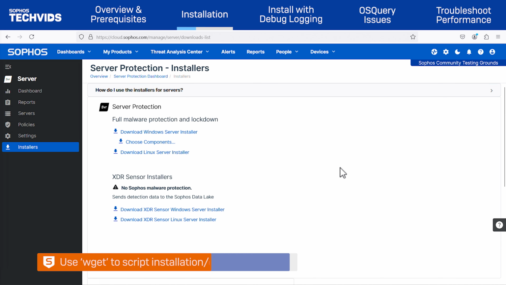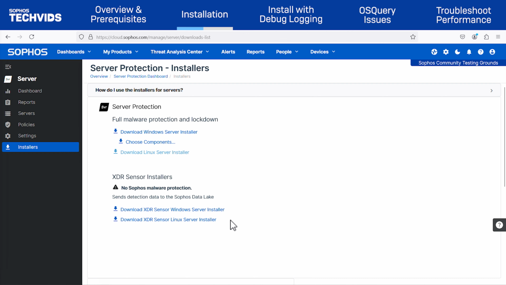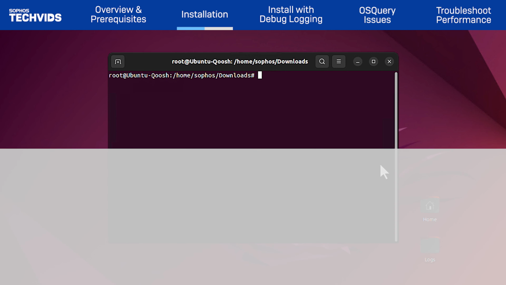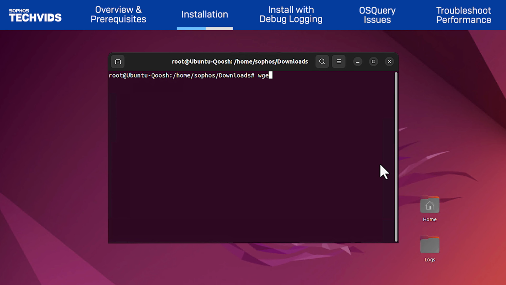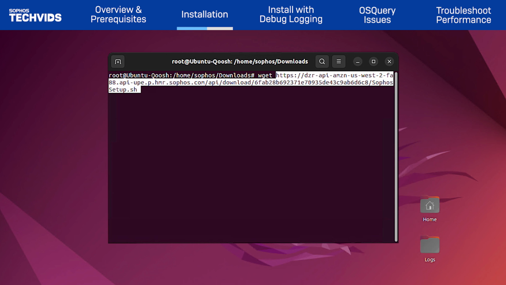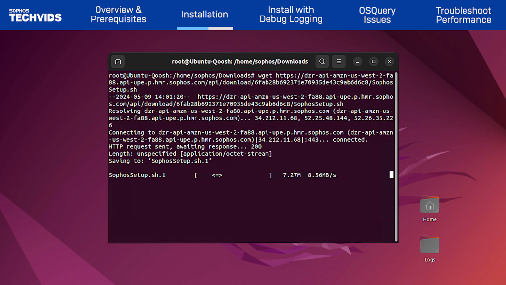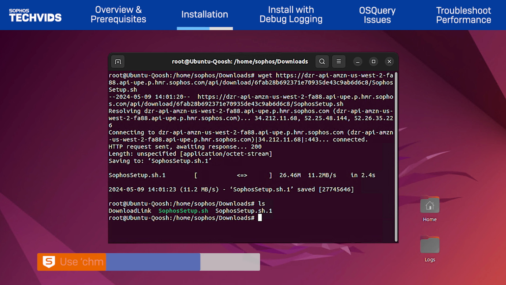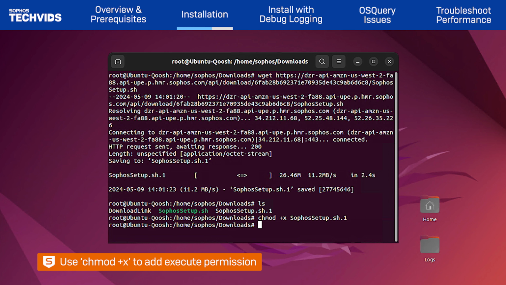Next, I'll demonstrate using the wget command to download the installer package directly from the terminal. This can be helpful for scripting purposes. Back in Sophos Central, copy the link address for the Linux server installer. Enter the command wget and paste the URL. Hit enter and the download will begin. The chmod +x command is necessary once again to add the execute permission.